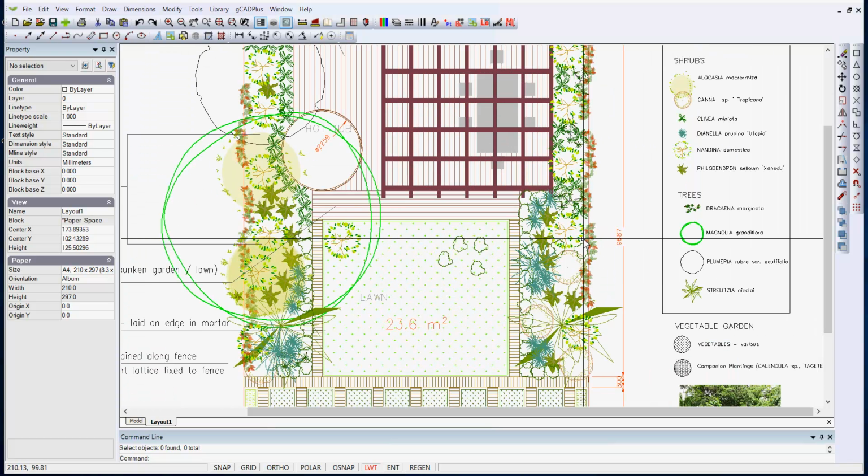So I hope that gives you some insight into the application and use of line thicknesses in gCADPlus drawings, and there are certainly a number of settings which influence it, and you just need to experiment with them and you'll be able to more elegantly lay out your designs on the drawing sheet.